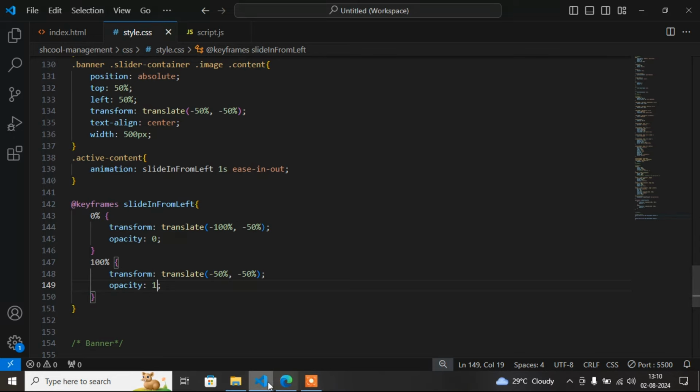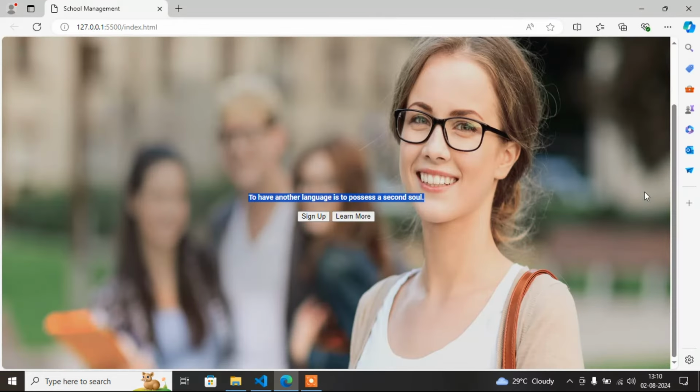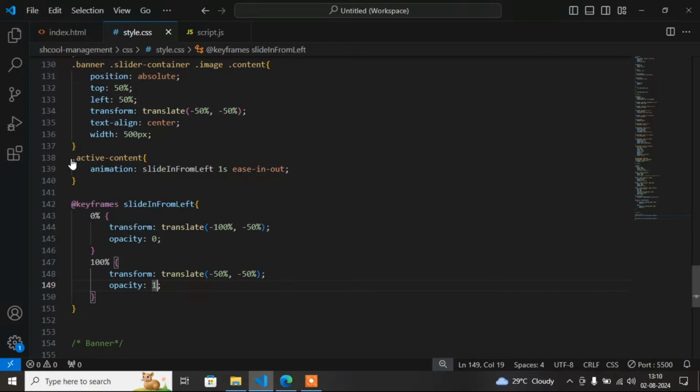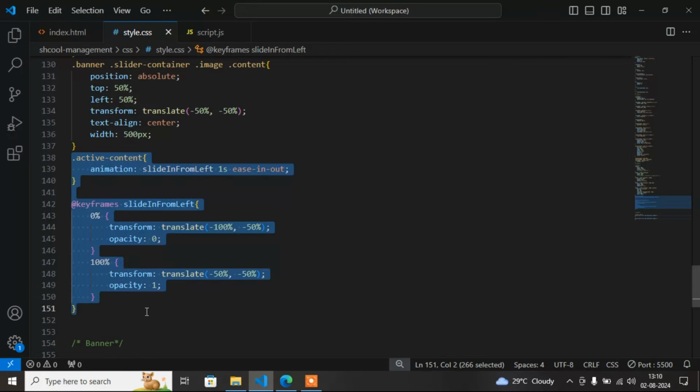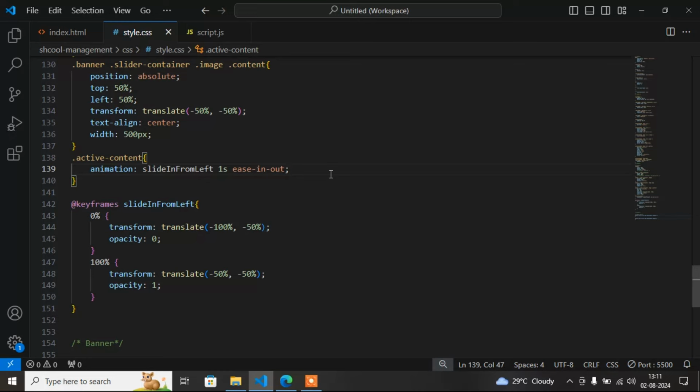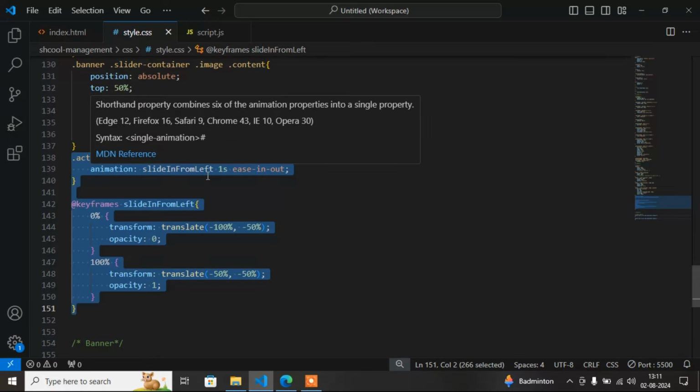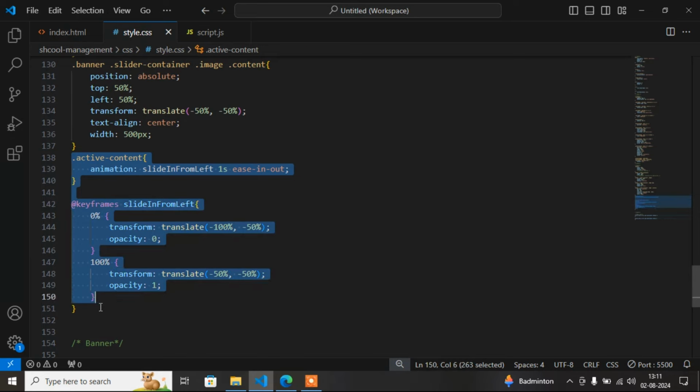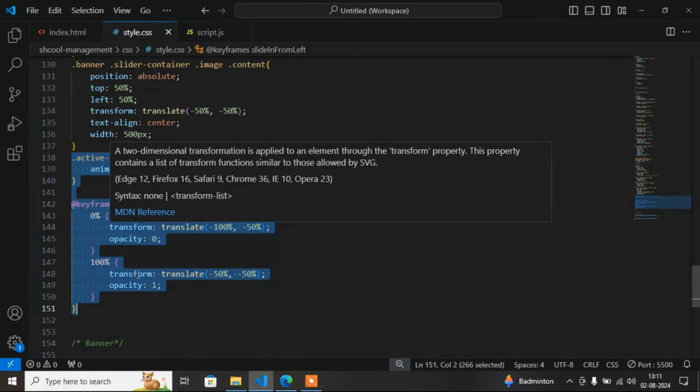Now see, I showed you one content animation when I was clicking the next and previous buttons. The content was coming from left to right. Actually for that purpose I am writing this, but this class I will use in JavaScript, because when I was clicking, that time this animation was happening. Clicking is the JavaScript part. So when I click the button, that time I will add this class. Later I will explain, so don't be confused in this part. I am writing the CSS code sequence-wise, so first I am writing, and when I need it, I will explain.